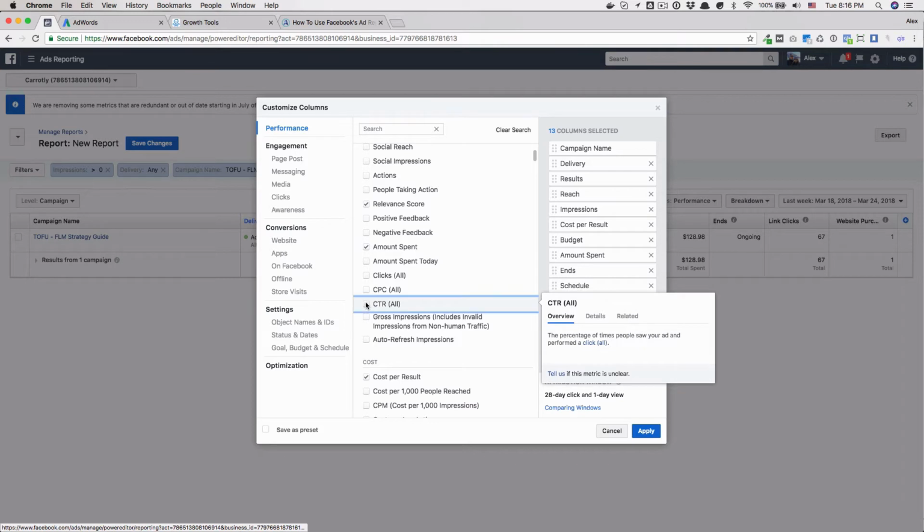For instance, click-through rate, all, which means any of the ways that somebody can click on an ad. It could be the call to action button, the ad itself, something like that.